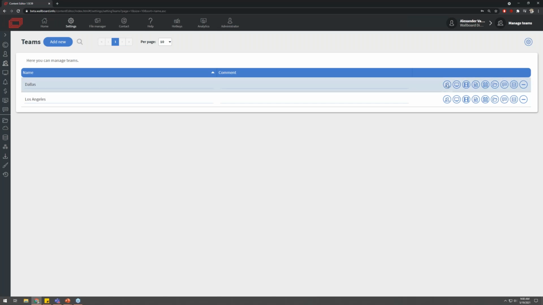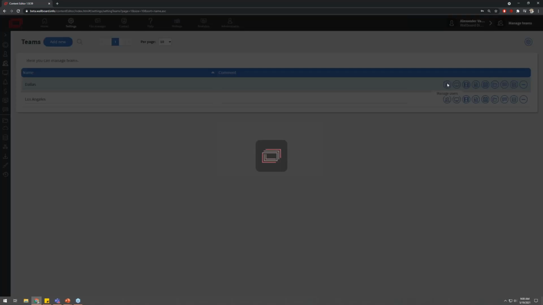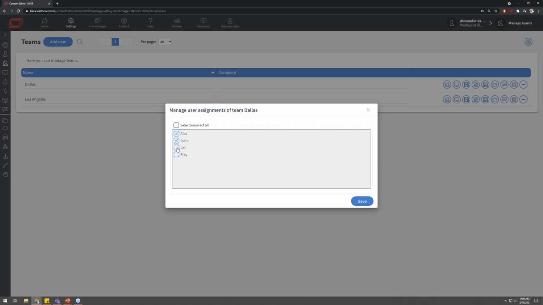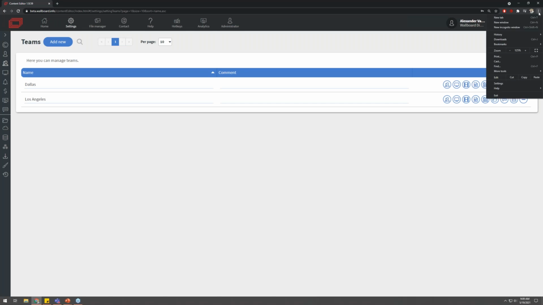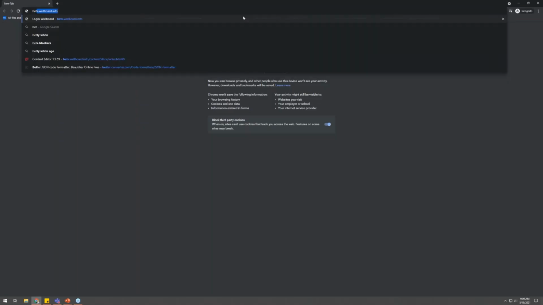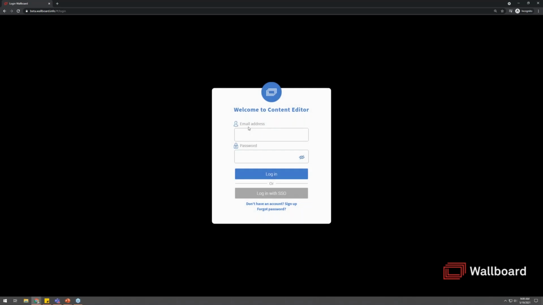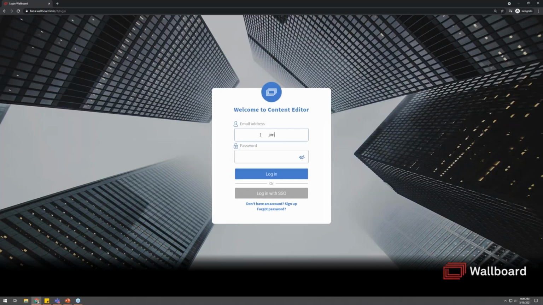But the next step that we'll do here is I'm going to click manage users. And this is where I can select Jim. And Jim's going to be assigned to that Dallas team once I click save. So now if I pop up another window here, we can log in as Jim in this portal, and we're only going to see the things that we have assigned to Jim.